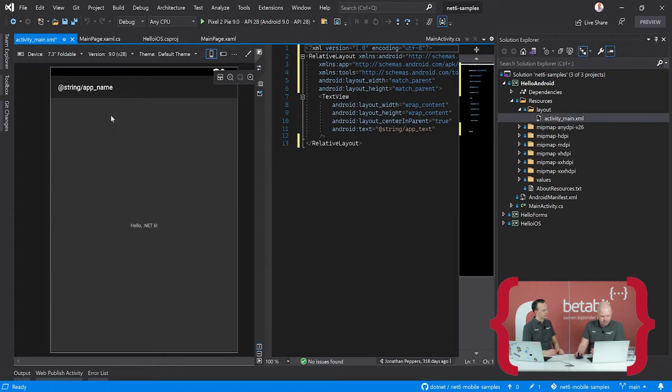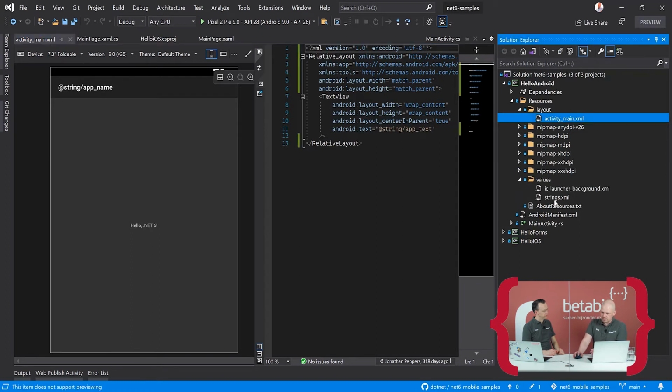Now we can see that on the left-hand side, we have a screen, while the file is just a .xml file and not a XAML file. But there's more, of course, because there's always more. Now, let's see, we have here an @string/app_name. That's actually pulled in from this strings.xml right here. And then we have hello.net 6 over there. That's actually also pulled in from the string. So you can see here, the Android text is a string/app text. That's actually pulled in from the strings.xml as well.